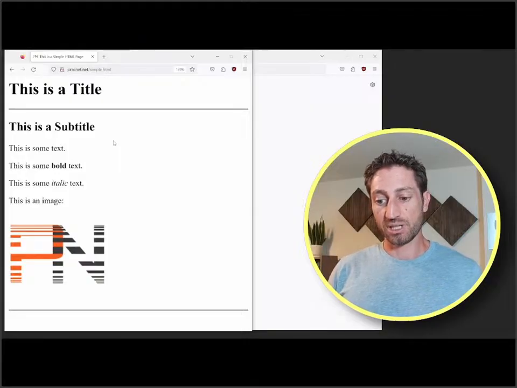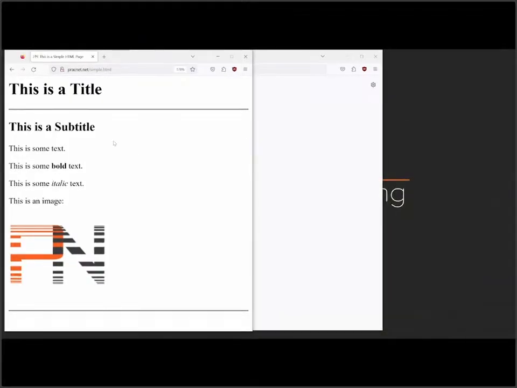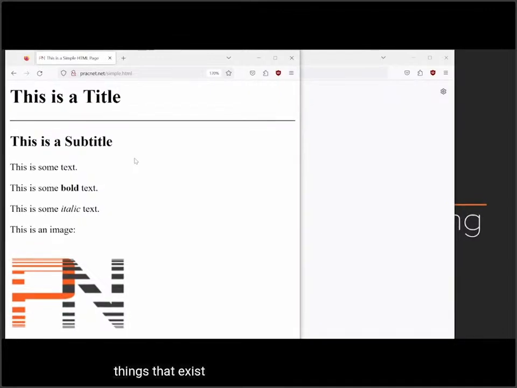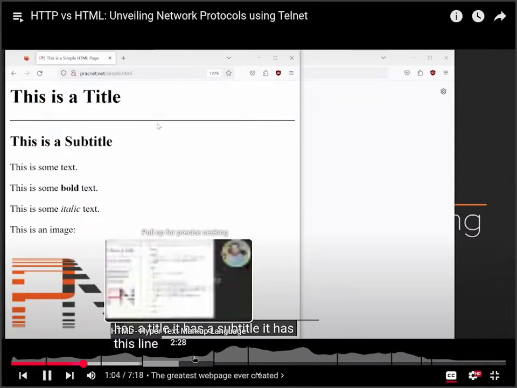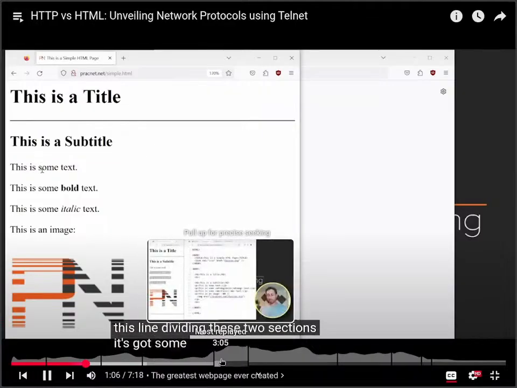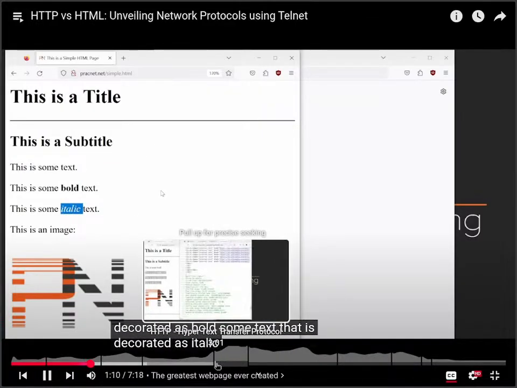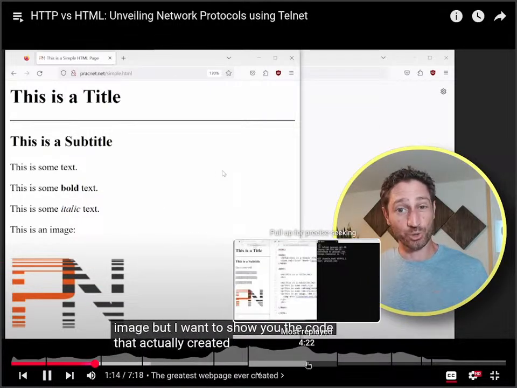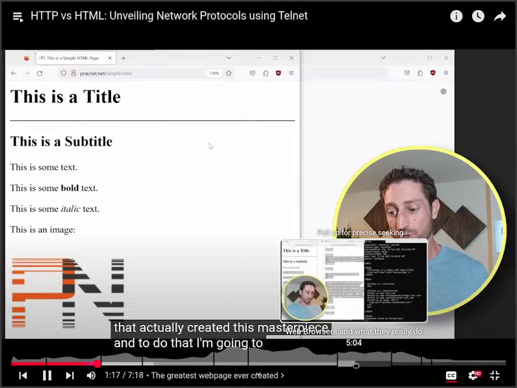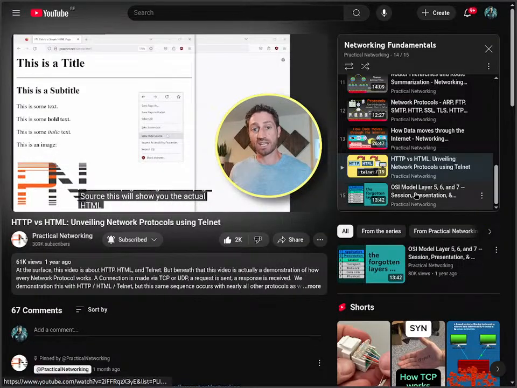And here you see a simple web page that, not to brag or anything, I wrote myself. Notice all the cool things that exist on this web page. It has a title, it has a subtitle, it has this line dividing these two sections. It's got some text that is decorated as bold, some text that is decorated as italic, and of course an image. But I want to show you the code that actually created this masterpiece. And to do that, I'm going to right click on the web page and go to View Page Source. This will show you the actual HTML.